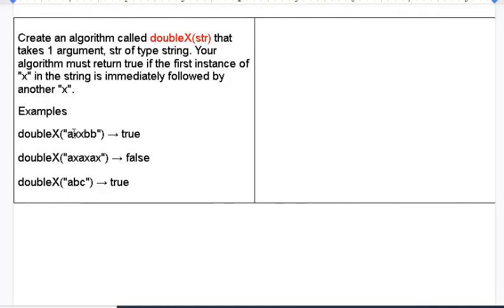For instance, in this case, this X is followed right after that by an X, so it returns true. But here, the character after X is A, so this is not okay. Then after this one is A, again it's not okay, and after this one there is no character, so it returns false. In this case, there is no X, so automatically it returns true. Remember, it has to return true if there is an X, then the next character has to be X. If there is no X, automatically it has to return true.